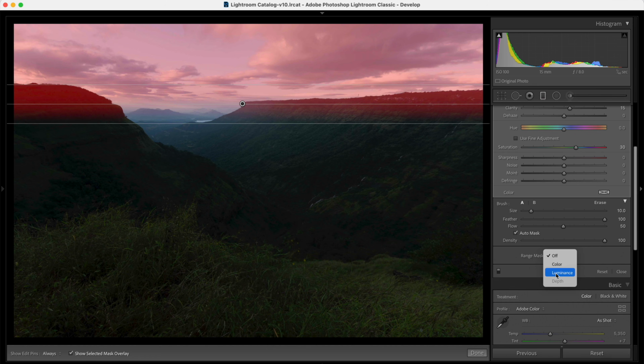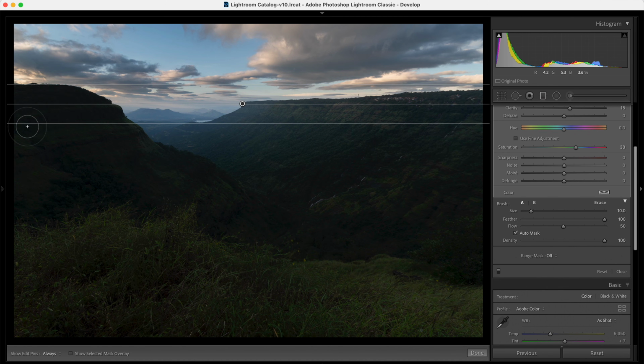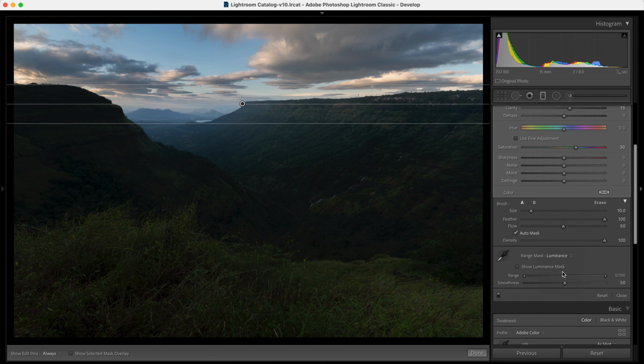Which one to use depends on the images. Here, the mountains are dark and the sky is bright. So if we want to make a clear selection, luminance, that means brightness, is the better option. Now, we have two sliders, range and smoothness. In the range, the right part belongs to the bright areas and the left belongs to the darker areas.